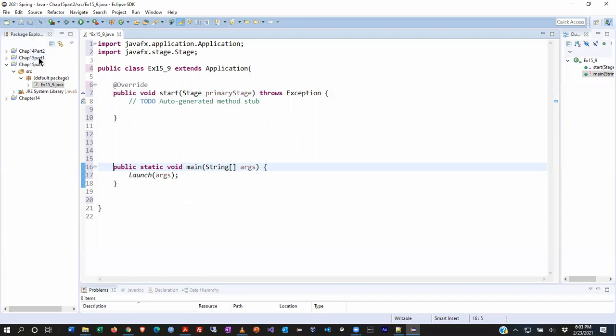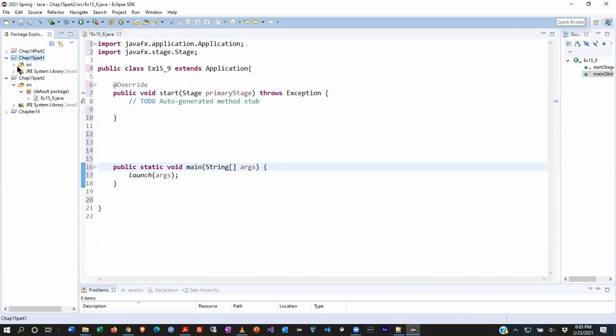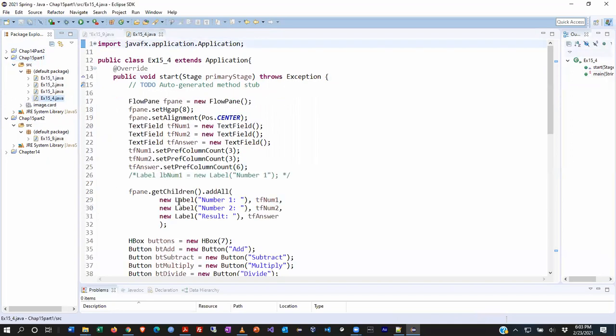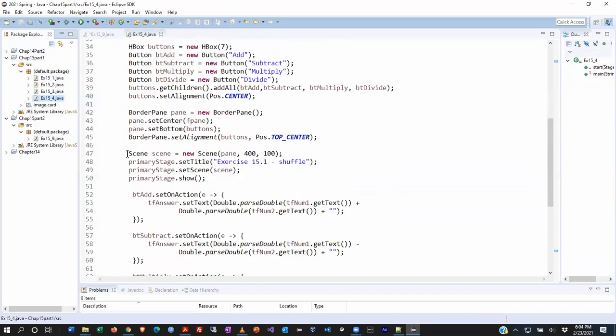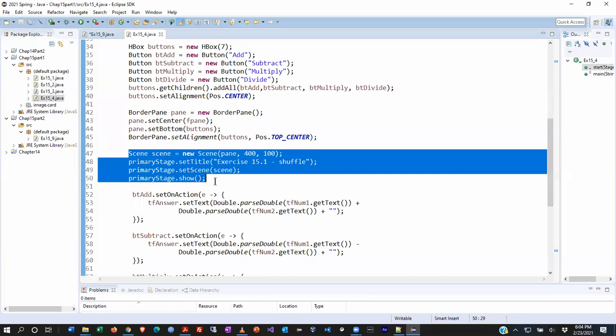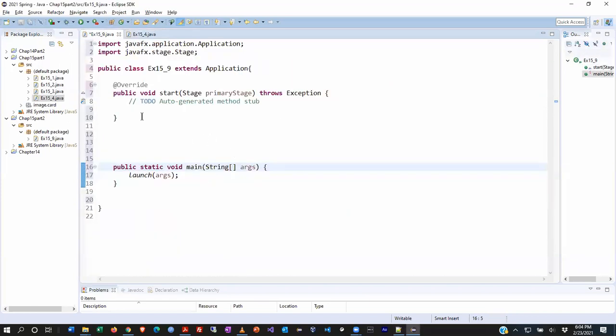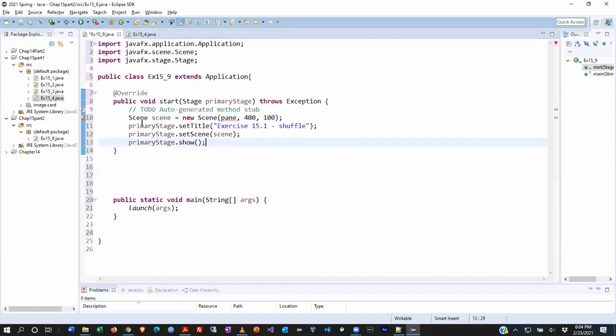All right, I'm also going to backtrack a little bit here, and go back to my Chapter 15, Part 1, and just open up one of the last applications just to copy this stuff in, which is the stage and the scene. And let's get that at the bottom of the start method. And then let's make sure that the primary stage is matching up names, and it looks like it is.